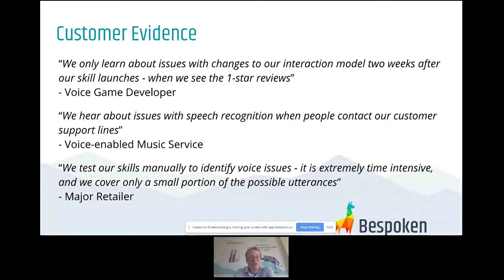Similarly, talking to some folks who provide a voice-enabled music service, the primary channel that they're hearing about issues around recognition is through customer support. Could be somebody calling, chat, could be through a review, but it's coming in through these different channels, and there's not any real systematic way to test it on their own.